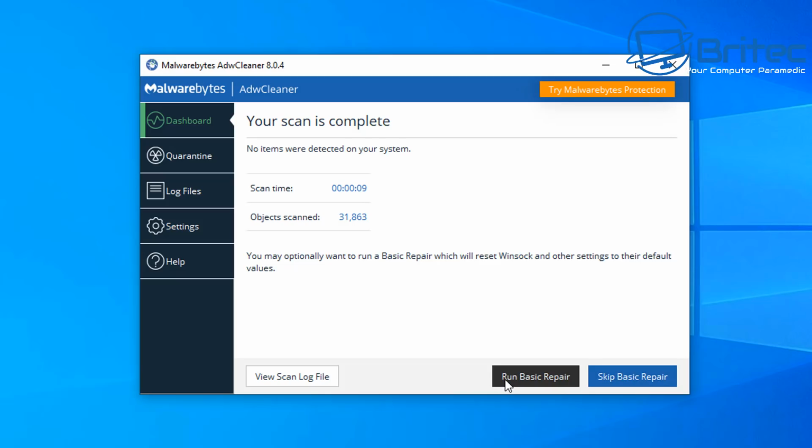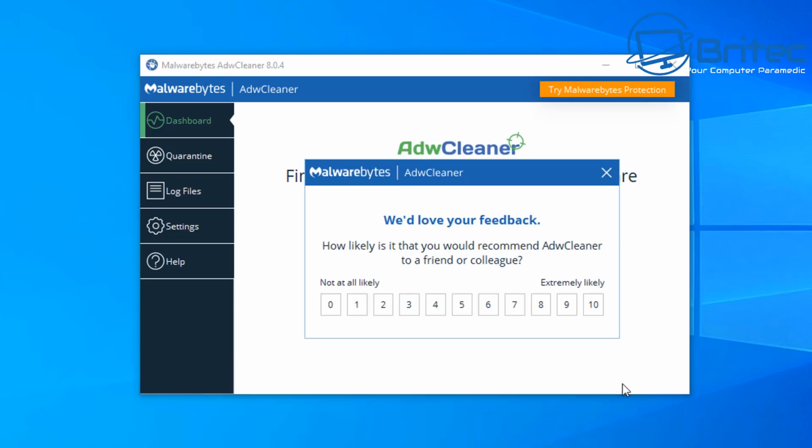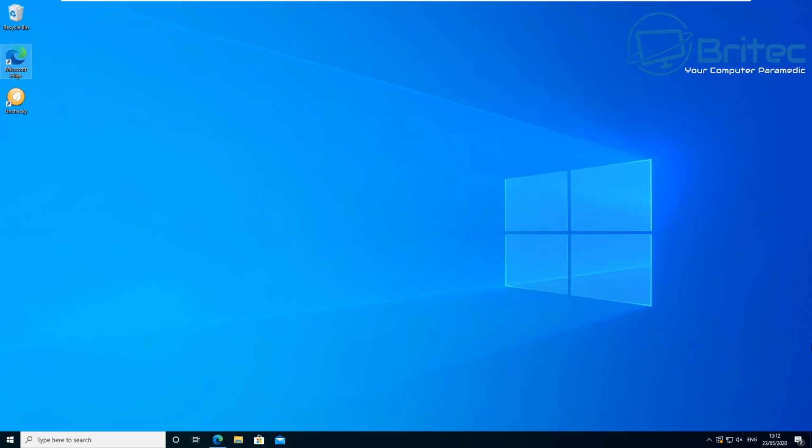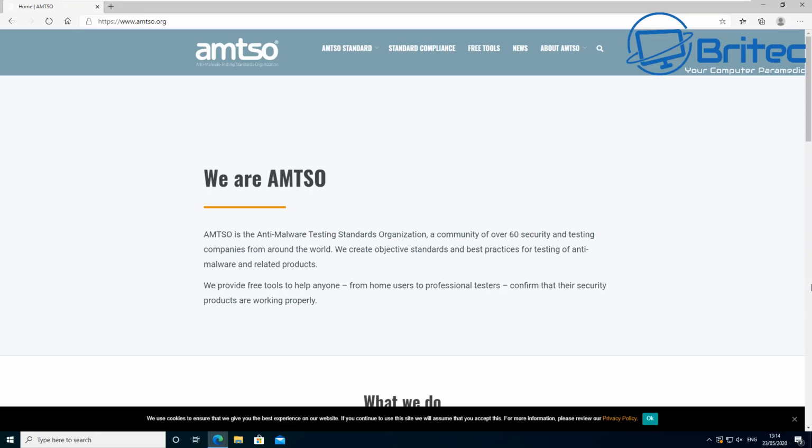Now if you've got problems with your computer and you've got adware or PUPs on your system and you've removed them, then run the repairs. It will repair your browser and other problems with your computer. If you don't have any sort of malware or adware on the system, then you can skip that basic repair feature. Now because I've got no problems here, I'm going to skip the basic repair feature because there's no point repairing stuff if there's no problem with the computer, so you can skip it. Once that's done, you should be pretty much good to go, and you should have no adware on the system or any sort of PUPs on the system.